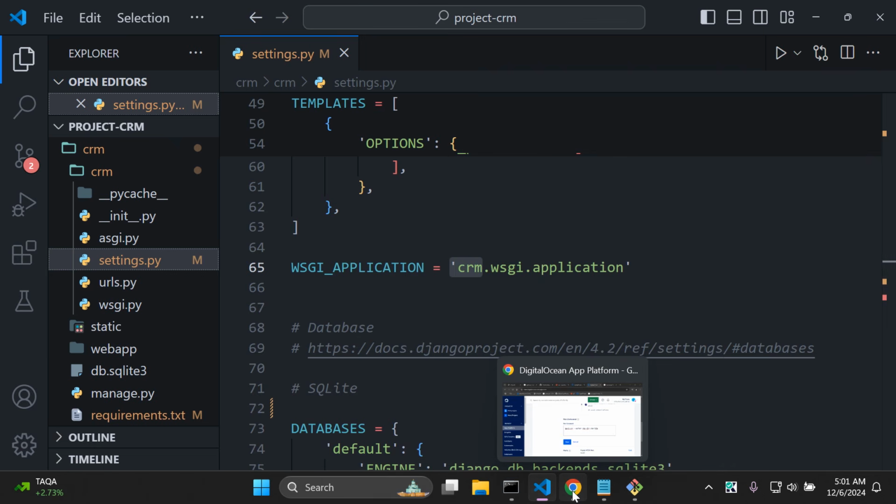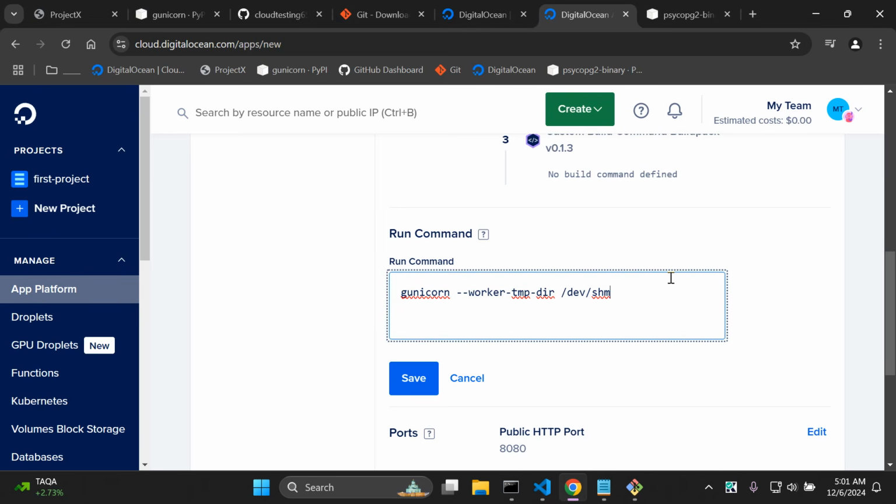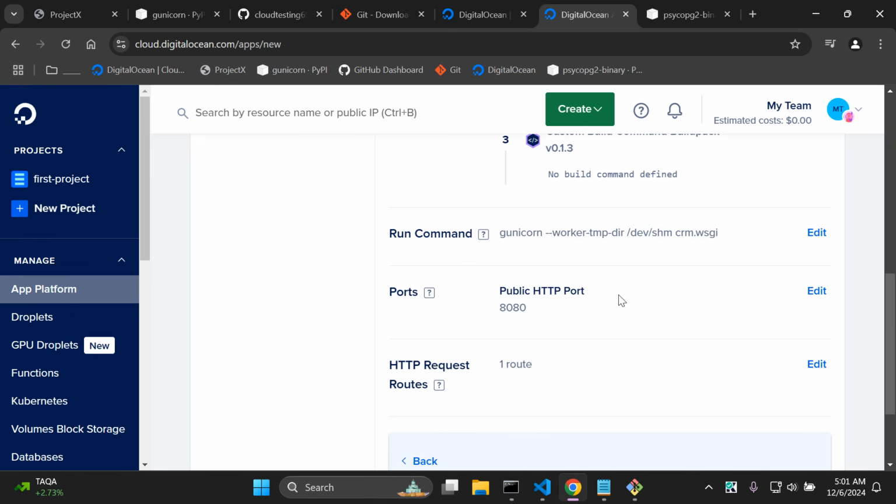So I'm going to head back here, and I'm just going to add a space and say crm.wsgi. Just like that, and that's going to run that command so that our Django application will be served on the DigitalOcean instances, or servers, you could say, virtual servers. And then we can just say save. Perfect, so we've got that set up.